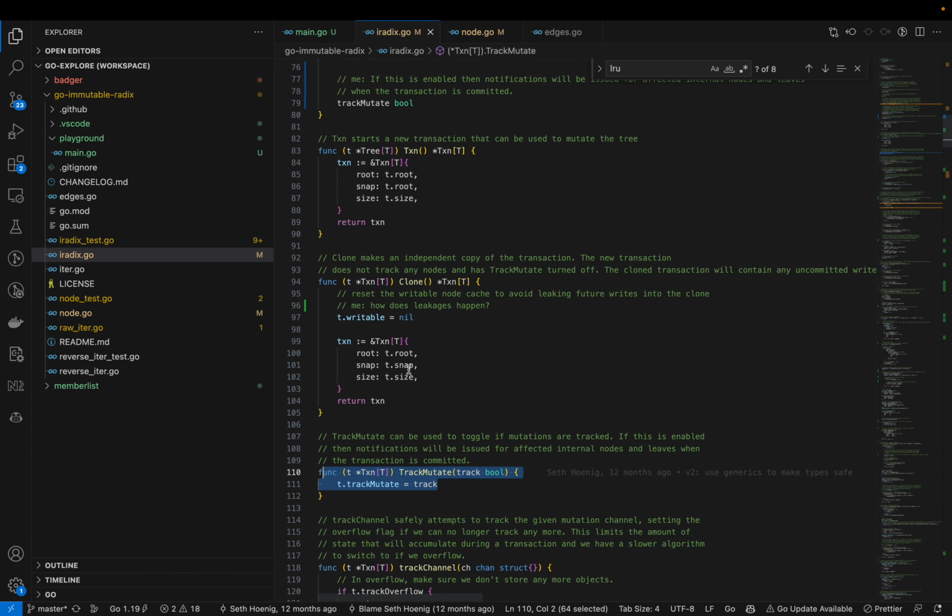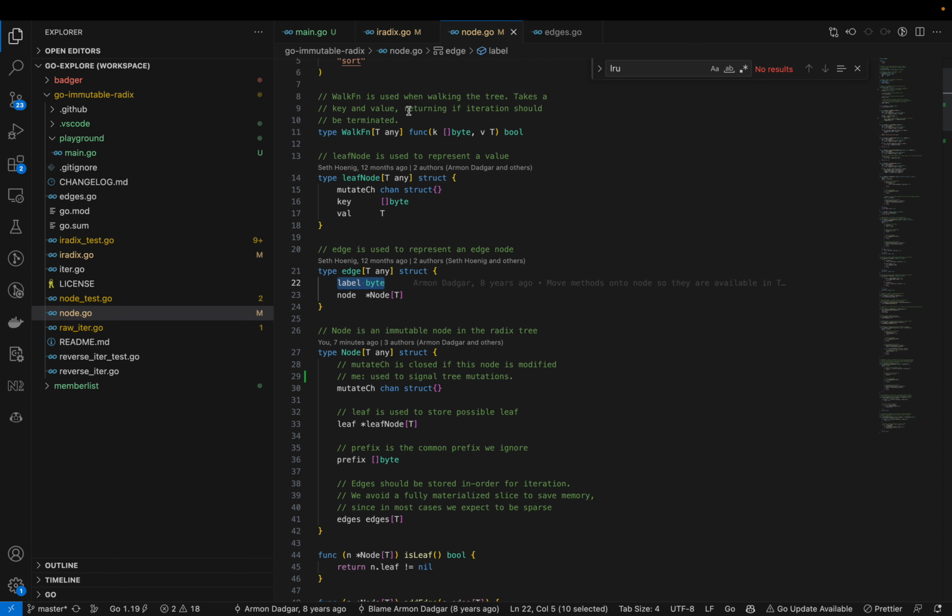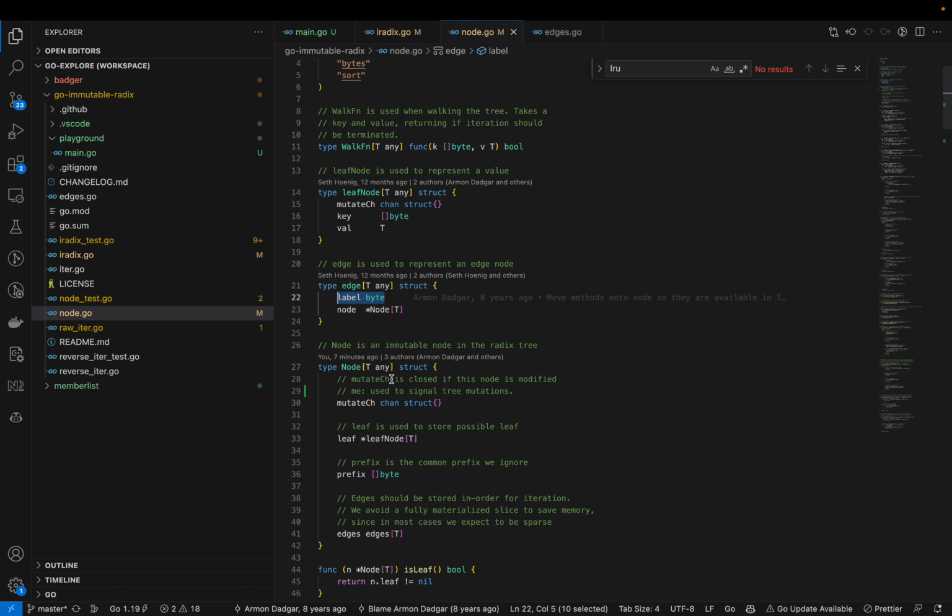But yes, a lot of these fields are initialized later when we create a transaction. Only the root, the snap, which is also the root in the beginning, and the size are initialized. I'm not sure I mentioned this earlier. I think I'm getting a bit lost, but yeah, the node and the leaf both have their mutate channels to handle mutations to nodes and leaves.